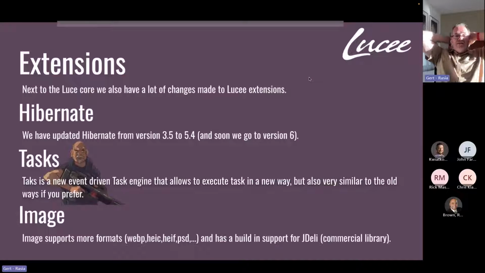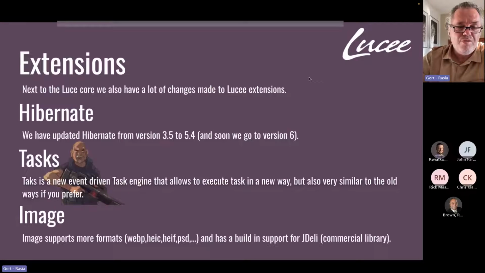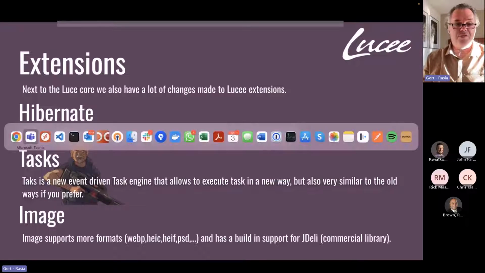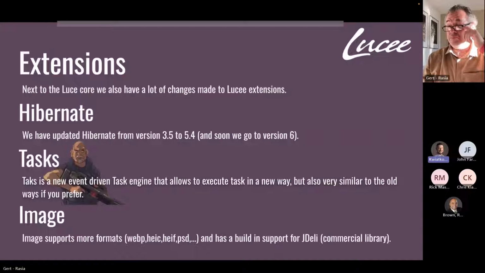For those who use Hibernate, we have upgraded from 3.5 to 5.4, and I hope that soon Ortus will take over support for ORM, because they are heavily building up on ORM, and we are really not very thankful users of ORM. I haven't used it once in the last 20 years. So whoever wants to use that, we're now on Hibernate 5.4, and soon, hopefully, Ortus will take that over. So I'm one of those fancy ORM users.